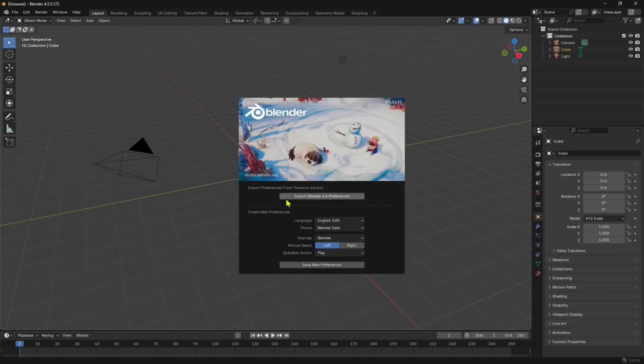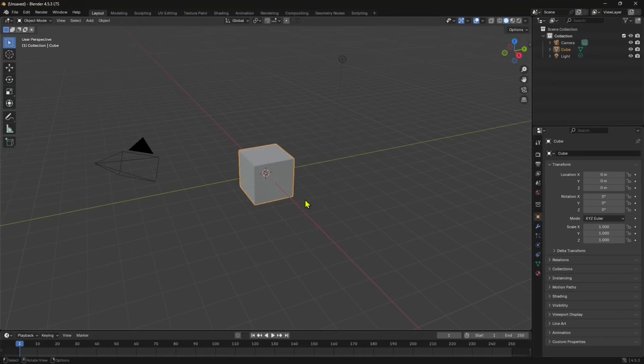And that's again the latest version. You can take the preferences from a previous version of Blender that you used. You can change the language, you can change the color of the interface, and all of this stuff is explained again in the Blender video courses if you're interested.